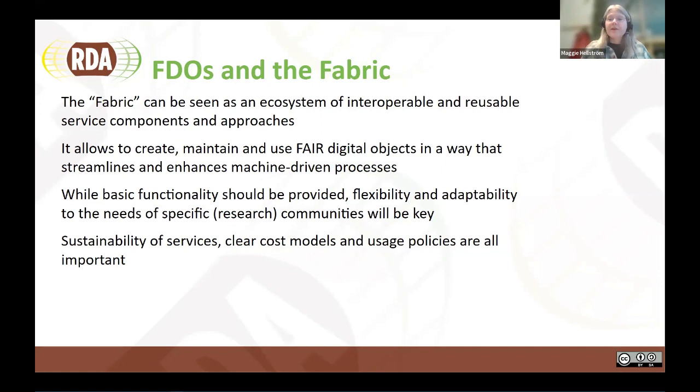And it's important that these service components provide really basic functionality, like to create, maintain, and use the FDOs. But it's also very important that, apart from basic things, the fabric allows for flexibility and adaptability to the needs of specific communities, because of course there is no one size fits all approach in research data management. We all know that this is a very, very diverse area with so many different actors, so many different research disciplines involved. And of course, beyond research, it's also something that can be used in industry or for societal applications as well.